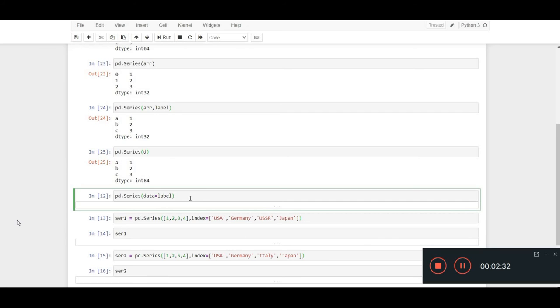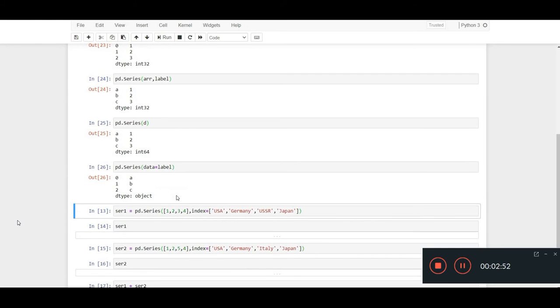Till now we have passed data equal to numbers only. We can pass data equal to strings, data equal to floating point numbers. Here I pass data equal to the label list, which I created first at the top of this file. It will give output values equal to a, b, c, and by default the indexes are 0, 1, 2.